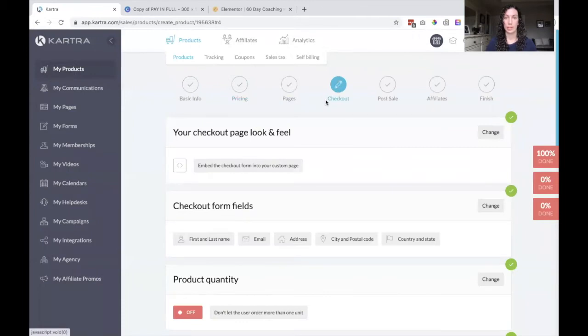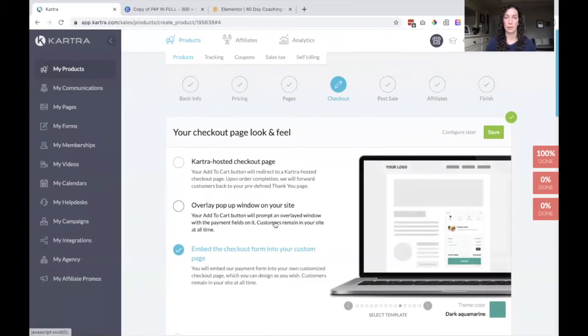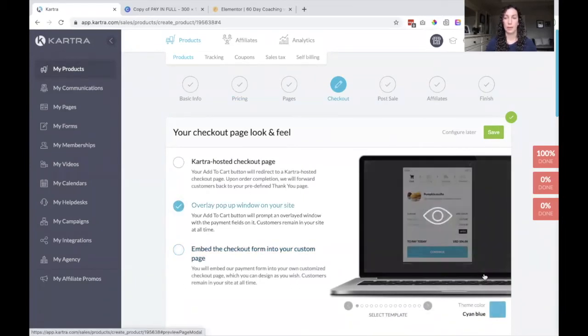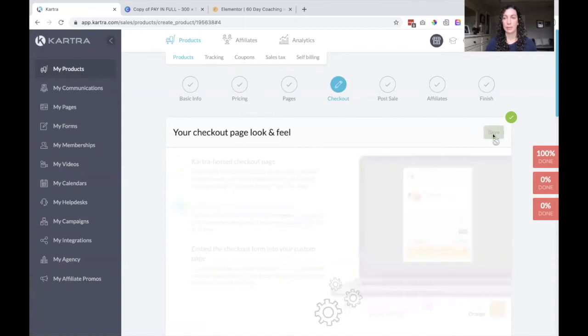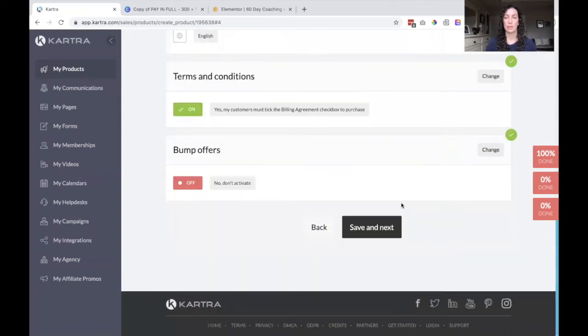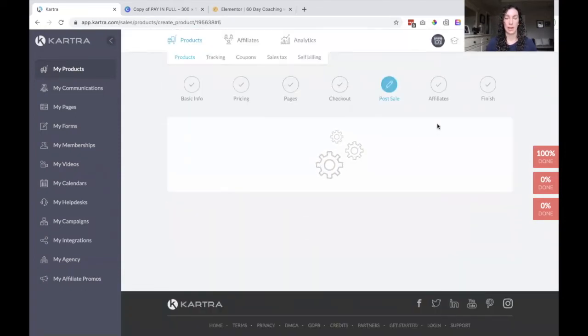Here I am under the checkout settings. I'm going to come right here to your checkout page look and feel, and I'm going to click on the overlay pop-up window. I can also edit the template here and choose a different color. Once I'm satisfied, I will hit save and then finish up this setting.